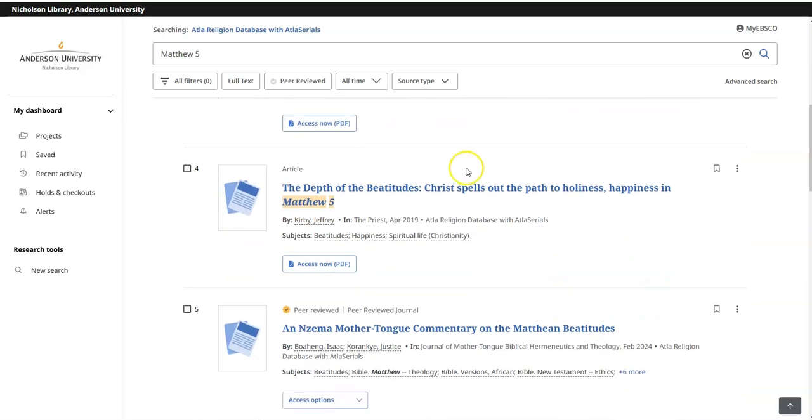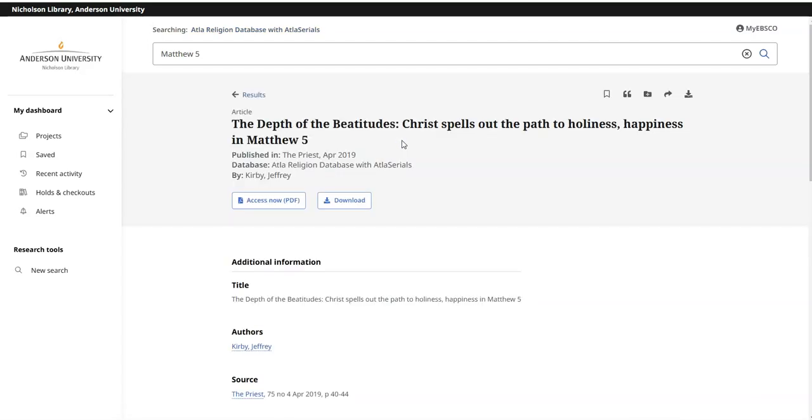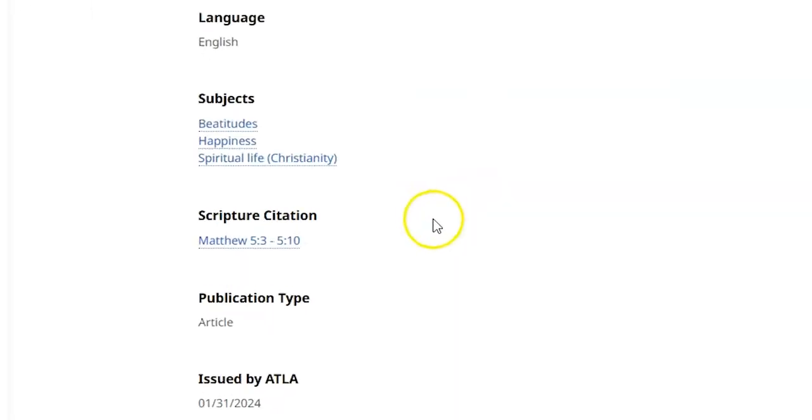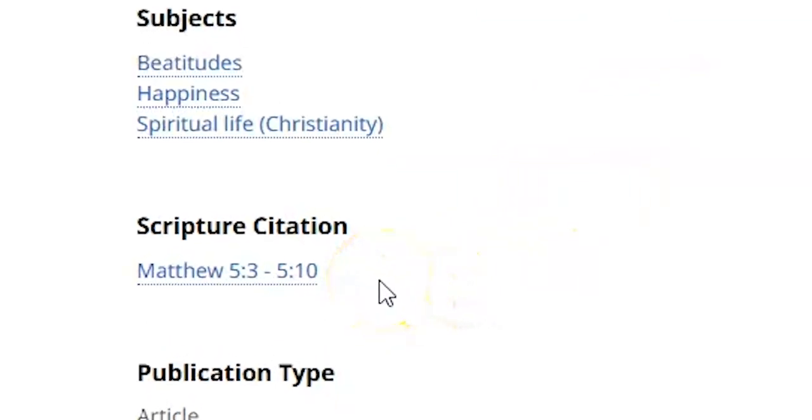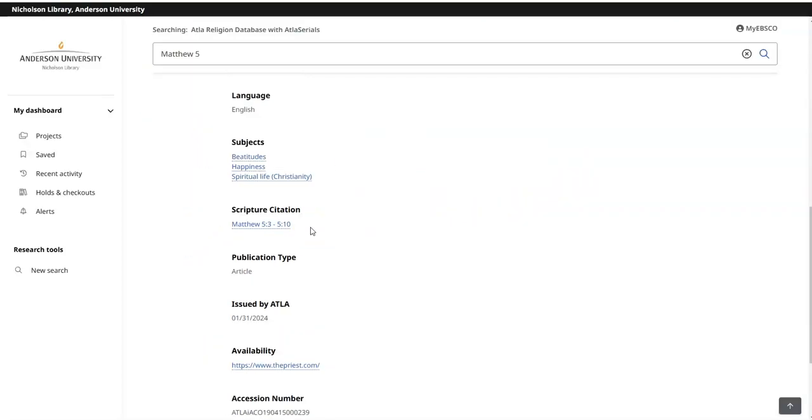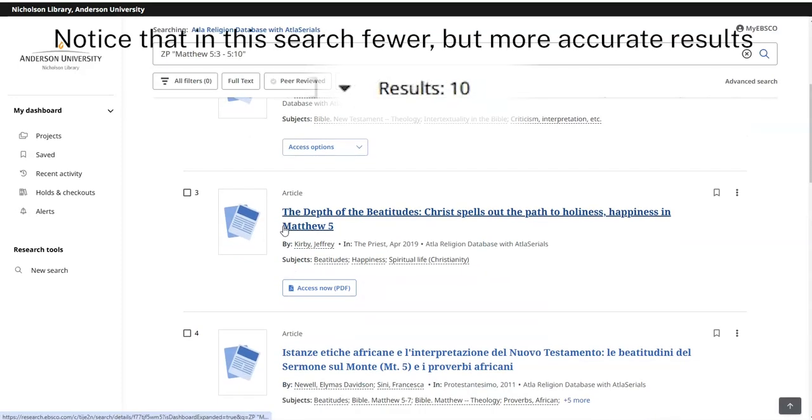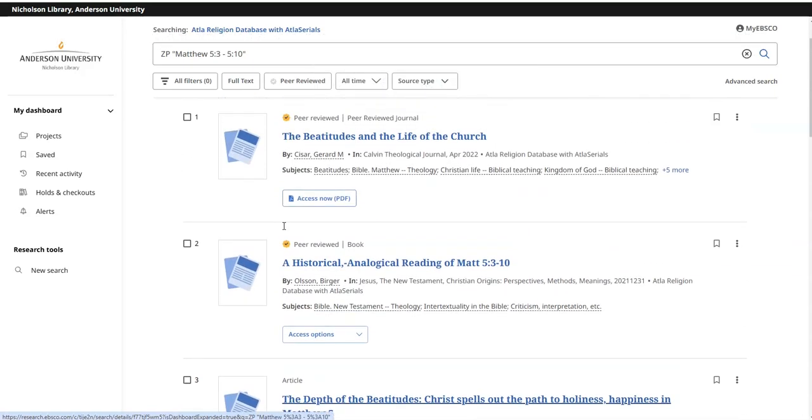Let's scroll down till I find an article about Matthew 5. If you scroll down on the record page, you will see a scripture citation. One of the ways the Atla database indexes sources is by scripture citation, which means that the sources are findable by the scriptures they reference. You can click on the scripture citation to browse like articles with the same scripture citation indexed.